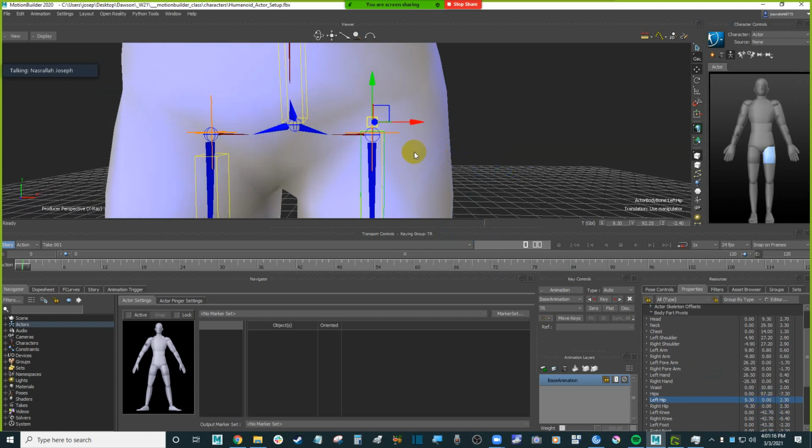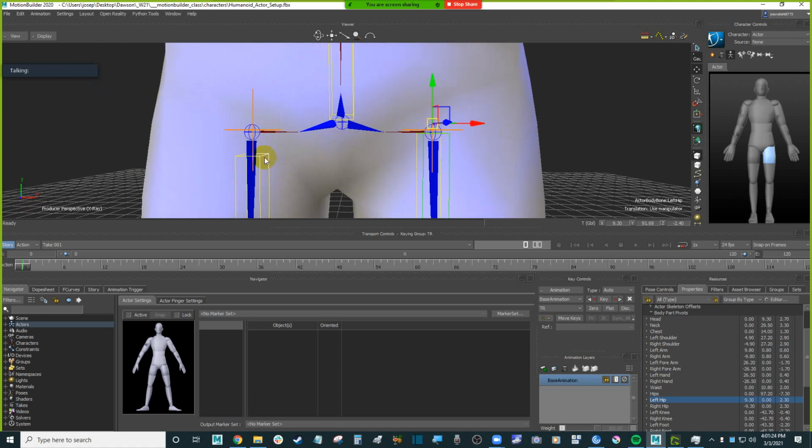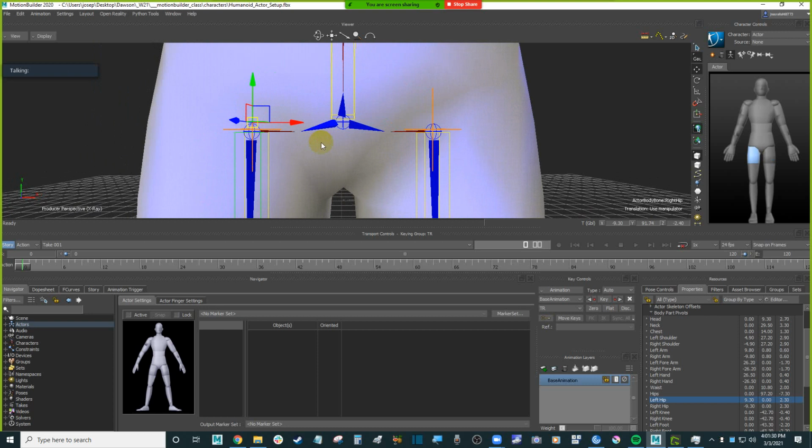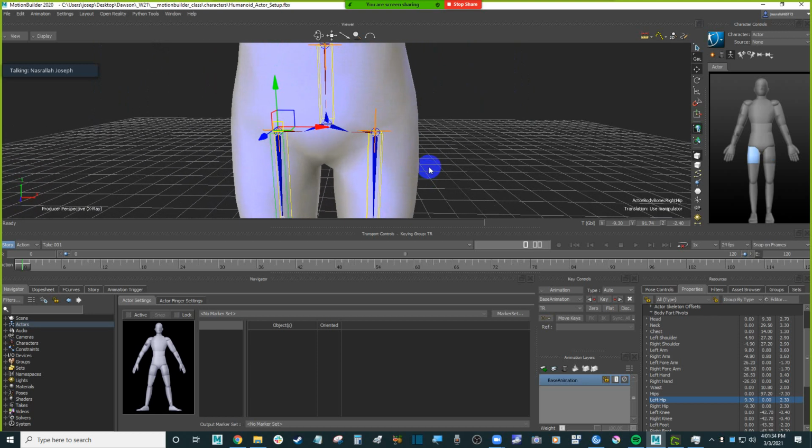And now you see the actor skeleton is kind of offset, so I just need to bring it down a little bit, move it a little bit. Same thing here. That should work. So the only three bones you can move are the hips, the left leg, and the right leg.